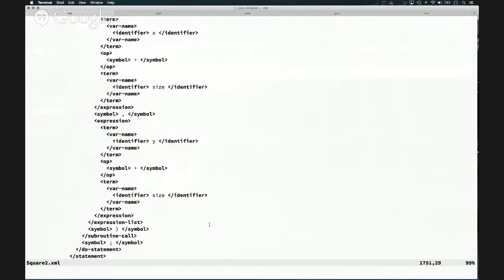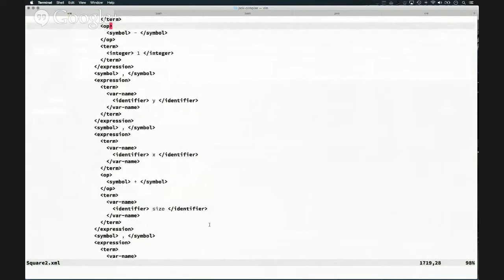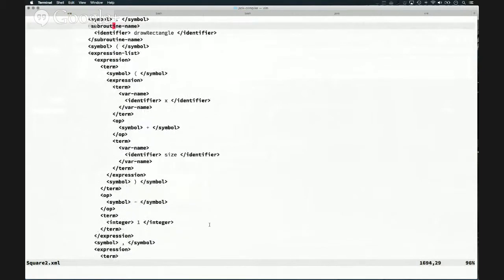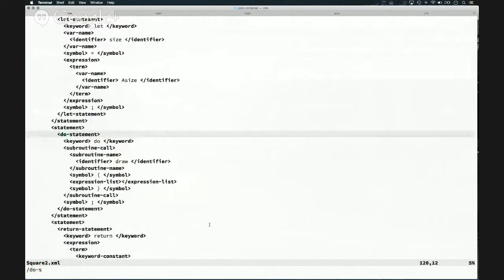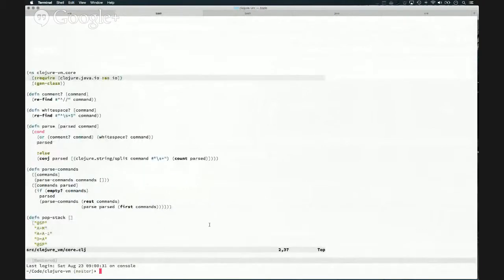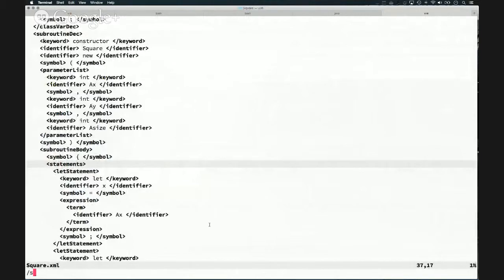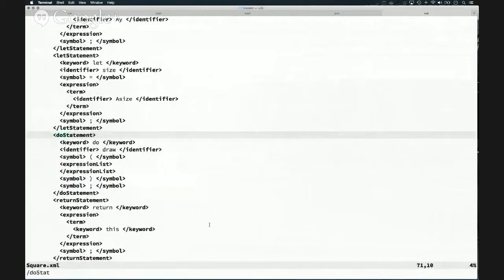I think it came down to when you're looking at maybe a function call. Let's see if I can find a do statement in here. All right, like a subroutine call, subroutine name. Let's see what that looks like over the other one. Whoops, wrong way. Do statement.